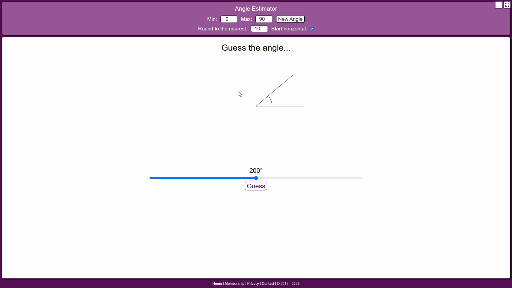So the plan is you build up this sense of angle estimation first within a right angle, then you might want to go to acute and obtuse angles, so all the way up to 180, and then eventually when you're ready for it, any angle between 0 and 360 degrees. And you can make it harder and easier by changing what you round to and whether you start at the horizontal or not.